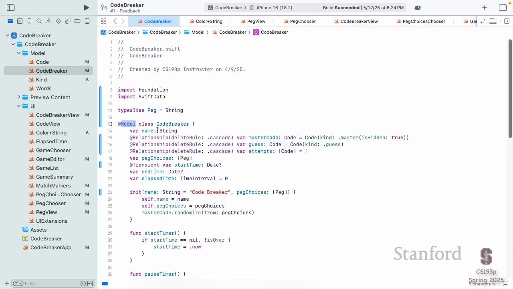And CodeBreaker was already @Observable, so it was already a class, so changing it to @Model wasn't that big a deal. But we did have to mark these relationships that we had to all of our codes so that when we deleted a game, a CodeBreaker game, it would delete those codes in the code table, because codes are @Model too. They have their own table. And then here we made start time @Transient because it really doesn't make sense to put the start time in the database and then come back a few days later and have it load out of the database and be ticking from that start time 3 days ago. It makes absolutely no sense.